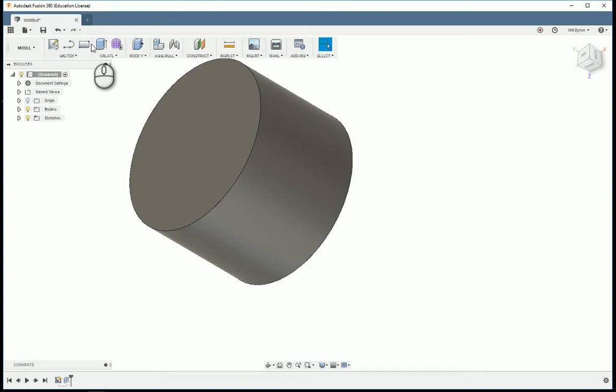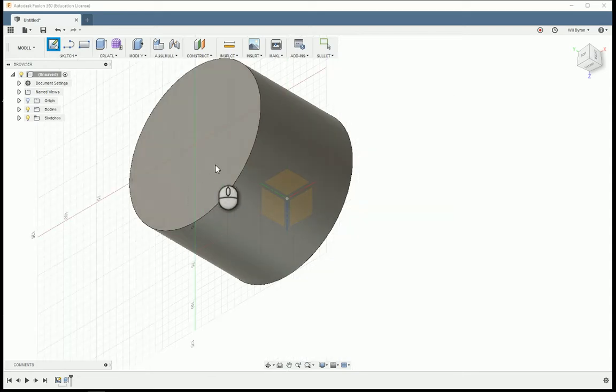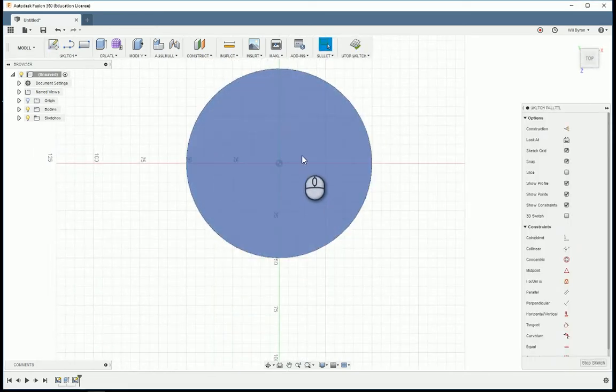And that's where you want to draw a new sketch on any one of the faces you made. And I'm going to just choose the top because it's easiest. I'm going to make a rectangle.